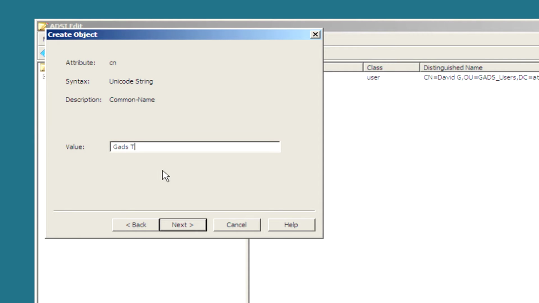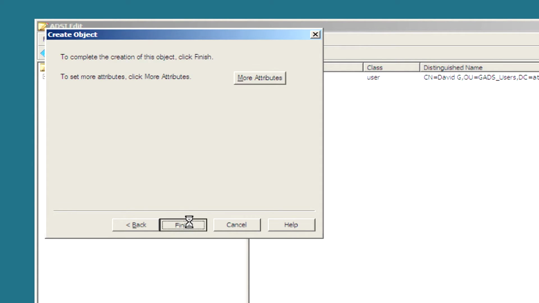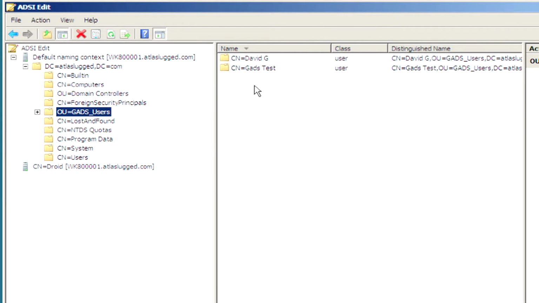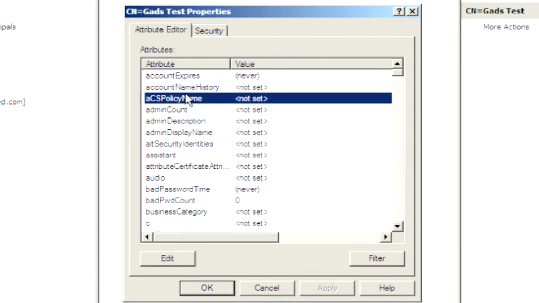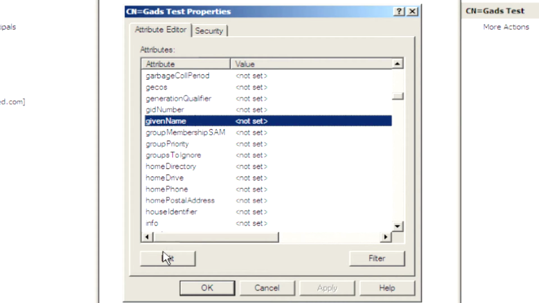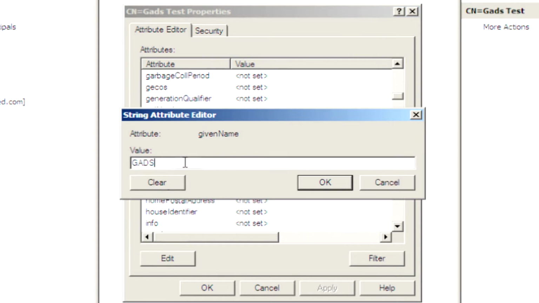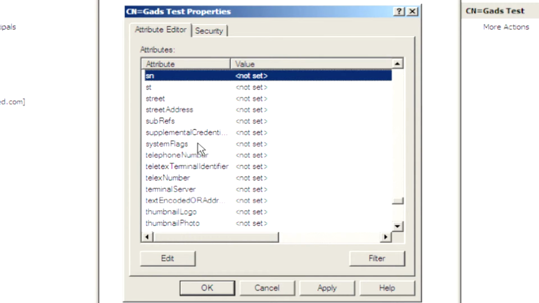And the name of the object we can just name GADS test. We'll input a SAM account name and we'll click finish. And if we right-click on that user and click on properties, you can see this whole list of attributes for the user, and we'll set a given name attribute, and we'll use the given name as the first name, and that's GADS.